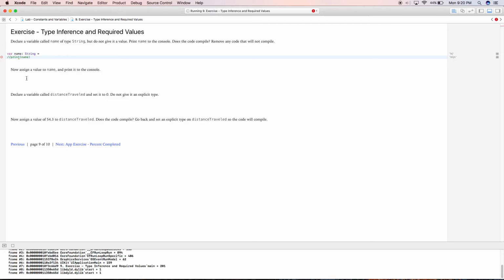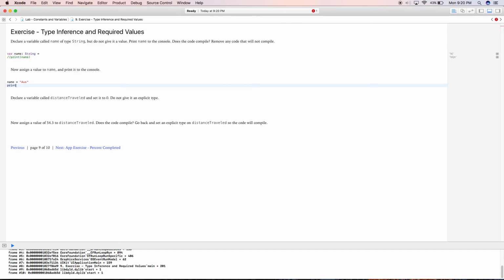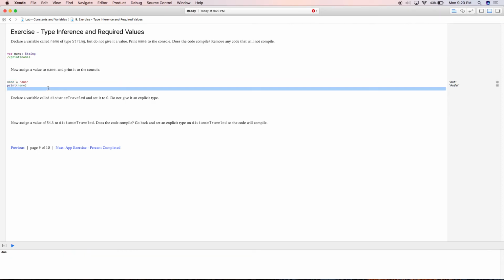Cool. Okay, now assign a value to name and print it to console again. So let's go ahead and do that. So name equals something else, and I'm gonna go ahead and print it. Print name, and it should print my name and the error should go away. No, variable used within its own initial value. Oh, sorry, I didn't take this out, that's why. Okay, there we go.